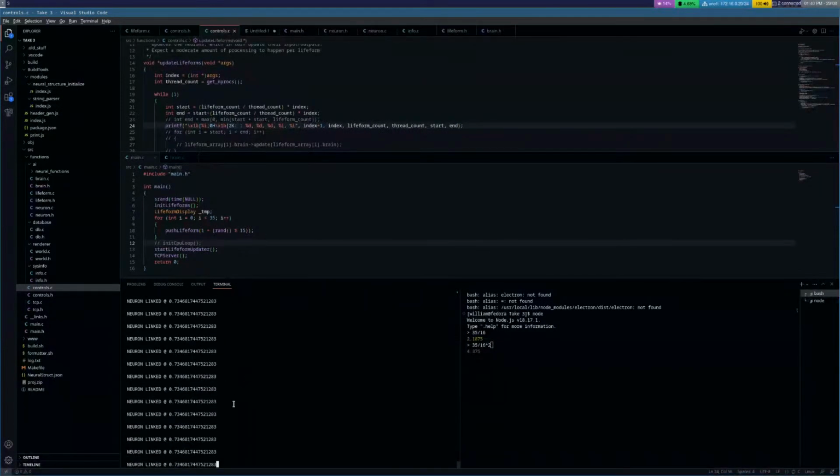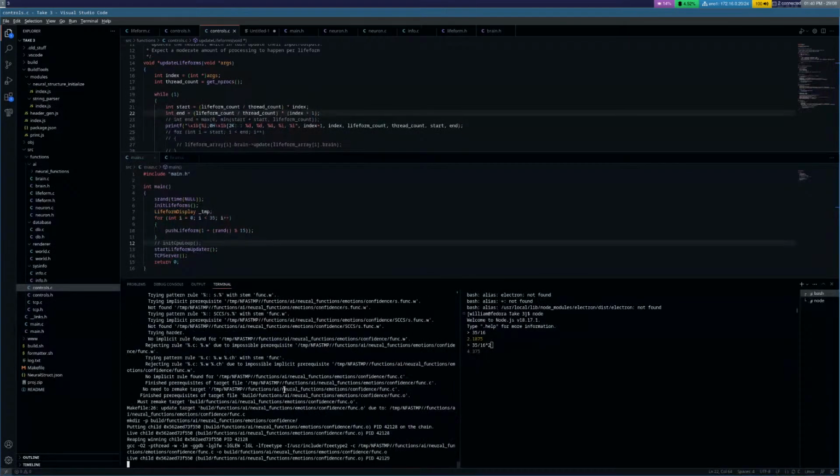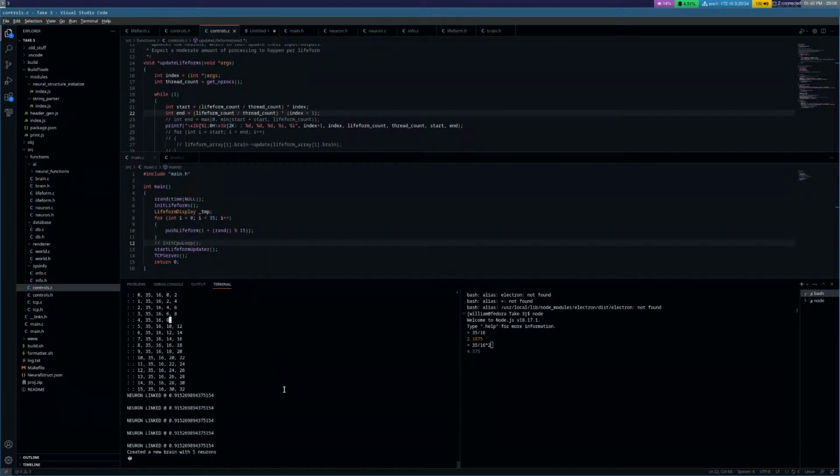And it should be 35 or 34. No, it's not. Oh, yeah, this needs to be times index plus 1. Or heck, just start plus 30. No, that's gonna be 30 and 32.